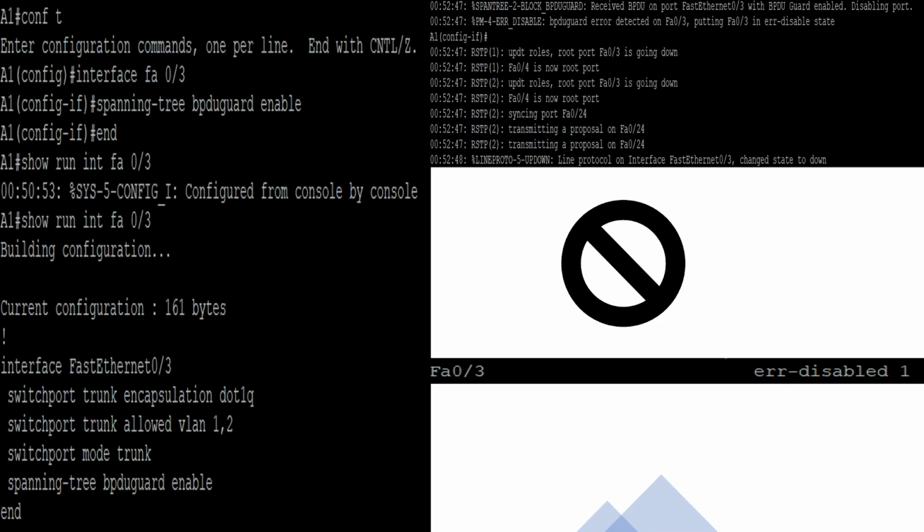BPDU Guard can be configured globally or on a per-interface basis. BPDU Guard is configured in global config with the command spanning-tree portfast bpduguard default. If this command is entered, BPDU Guard will automatically be enabled on all Portfast configured ports in the switch. You can statically assign BPDU Guard to a port in the interface configuration with the command spanning-tree bpduguard enable. This command will take effect regardless of whether the port is configured with Portfast.